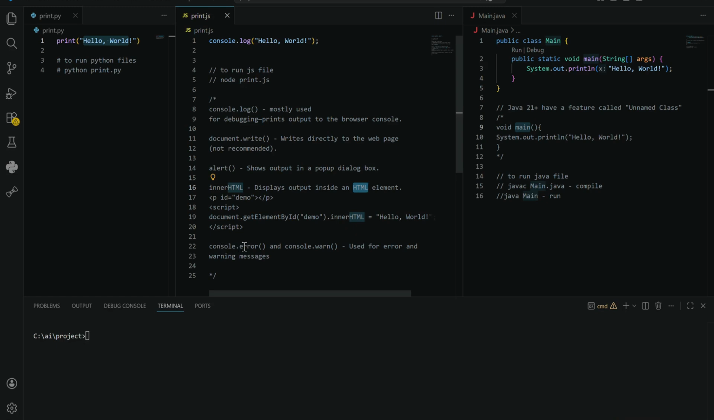Then we have console.error and console.warn to show error and warning messages.